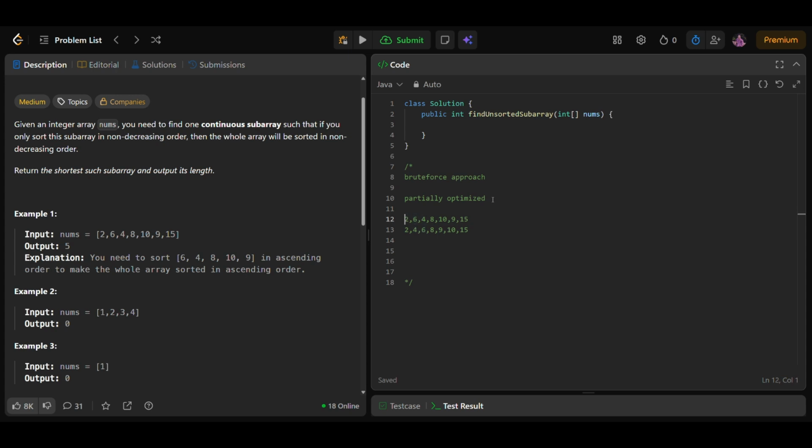So if we check the first index, for both arrays it is 2. In the 0th index it is the same, but in the first index the number is different. So we can have that number, let i be equal to 1, because it is the first number that we faced different in the sorted and non-sorted array.